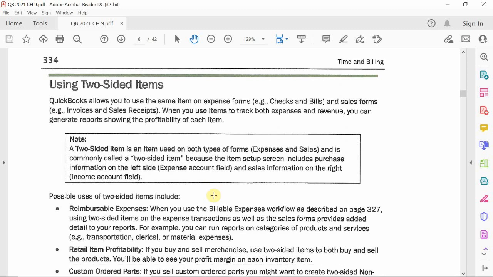Well, it's straightforward, right? It helps you link expenses and income together in one item, okay? And a great example of a two-sided item is in fact an inventory item, because that one allows you to link three accounts. We saw this in chapter 8 where we linked it to an income account for sales. We linked it to an expense account, which was the cost of goods sold. And the third account we linked to our inventory, which is an asset.